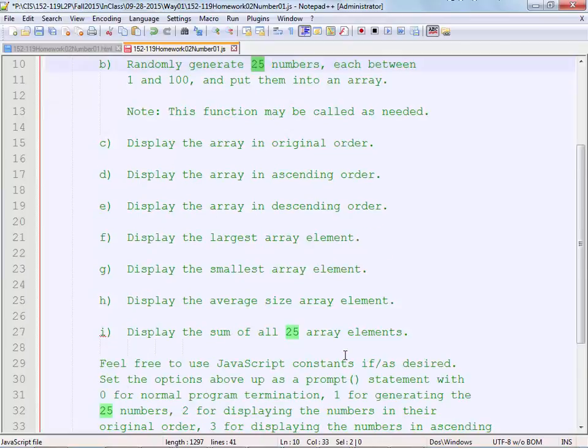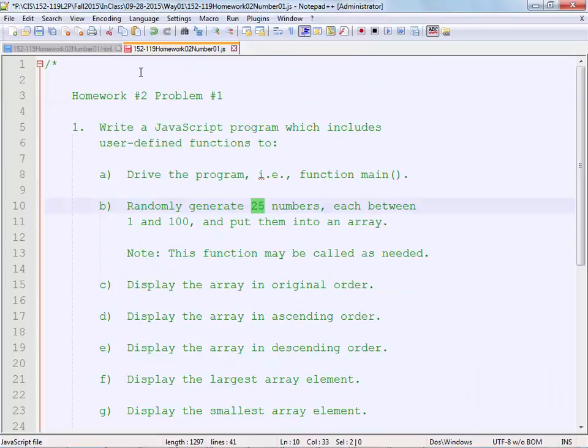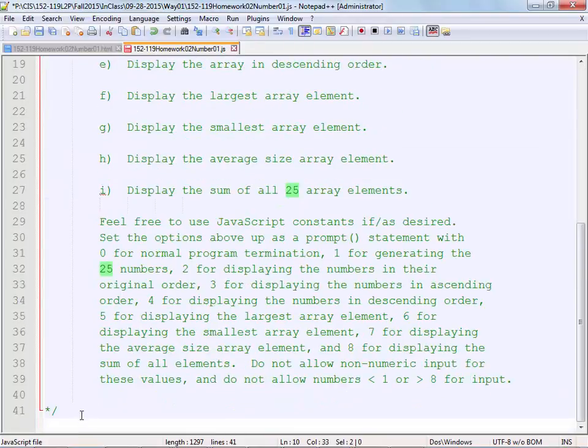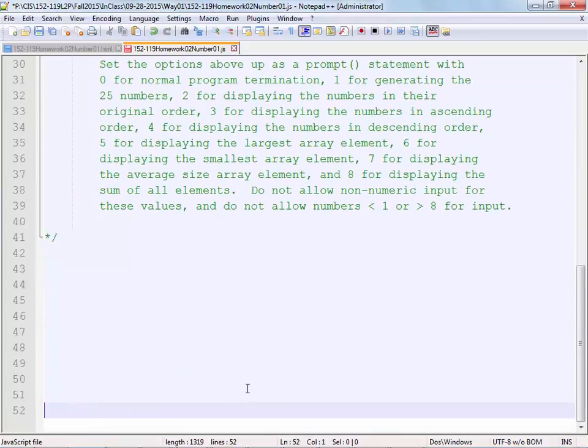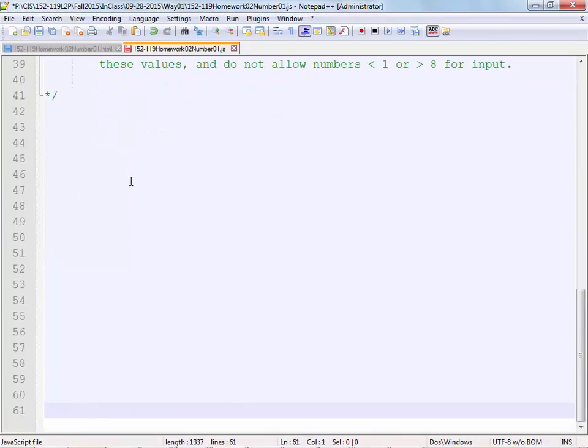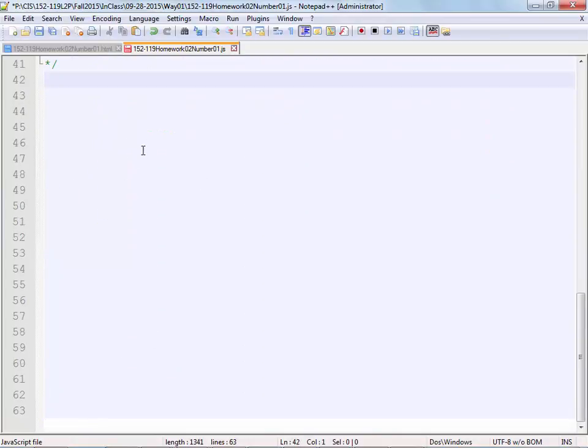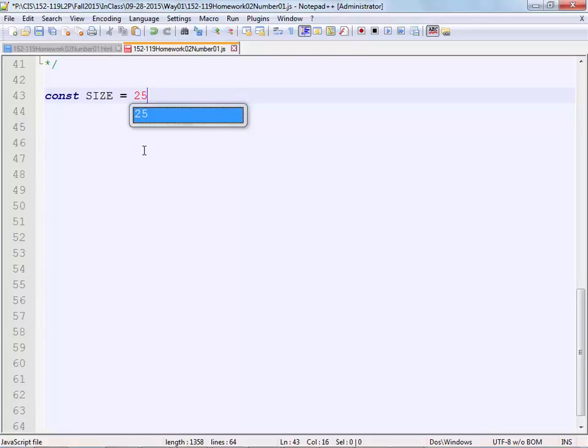So I'm going to come in here and start writing the program now. Make sure that you're writing the program in your .js file. I'm just going to hit enter a bunch of times so I can get back up. So there we go. I'm going to create a constant, as I mentioned, that I'm going to call size, and I'm going to set it equal to 25.